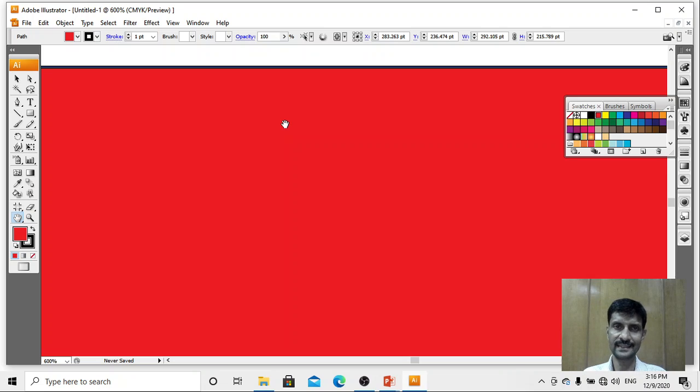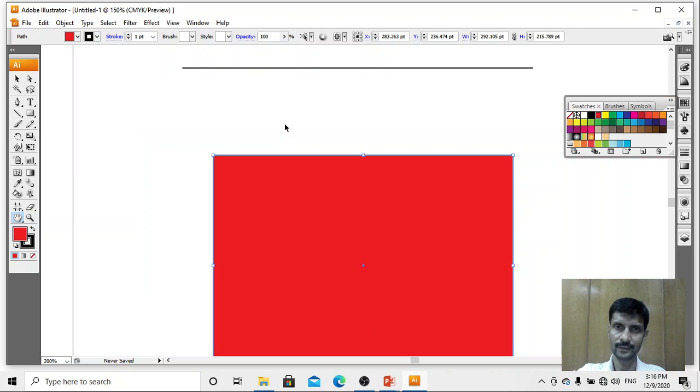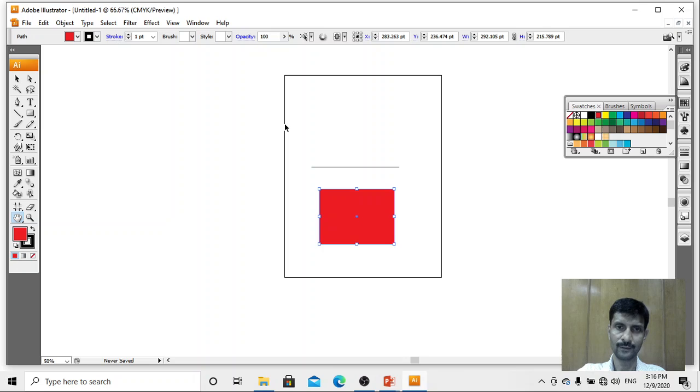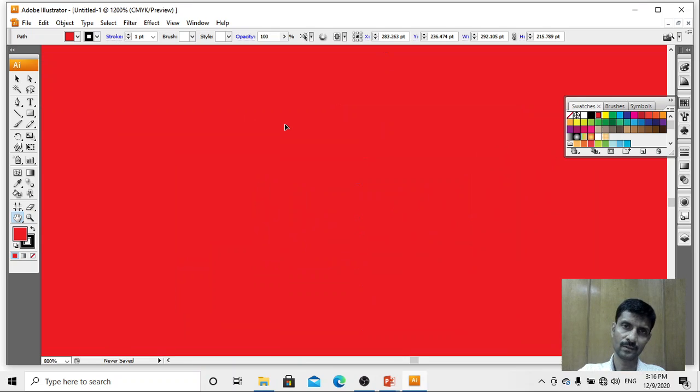If you enlarge these types of files, they will never lose quality. If you reduce them also, they will not lose quality. If you enlarge them also, they will not lose quality. This is one of the best advantages of vector-based graphic editor software, which is used to create vector graphics.